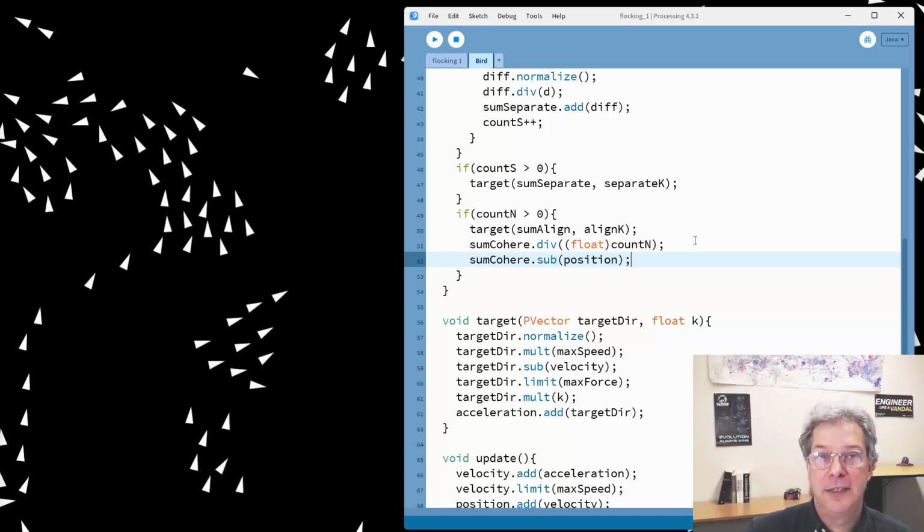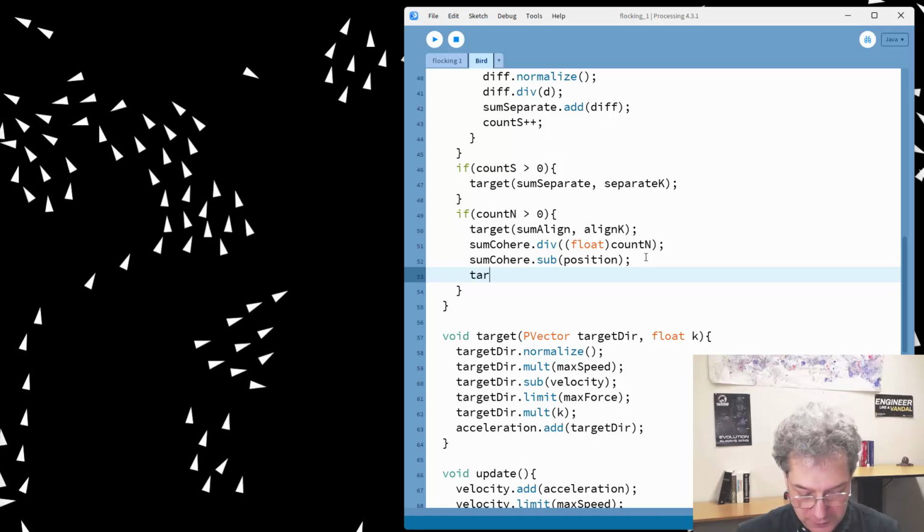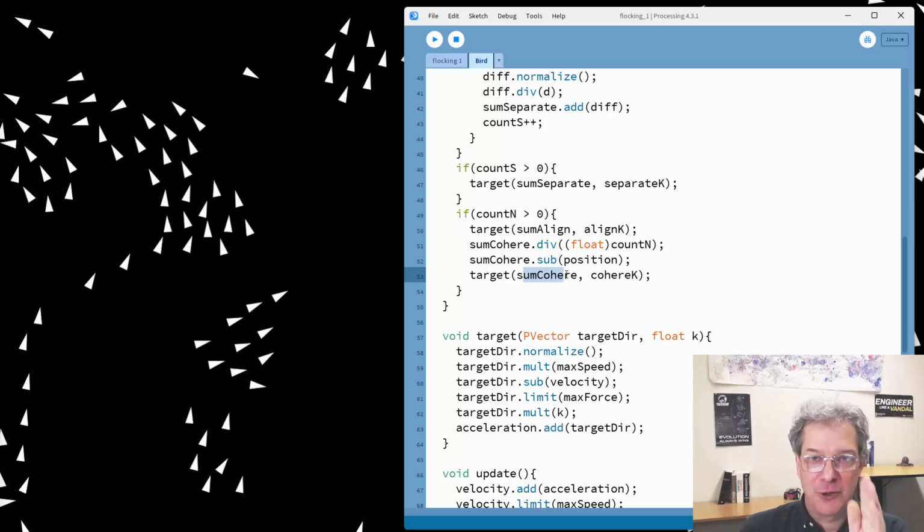And then to find the vector, I take that sum of coherence position, so that's the average position of all of my neighbors. I subtract from that my current position, and that gives me the vector between them. And now that I have the vector, I can just call my target function. So now I'm trying to align to that vector, which will turn me towards all of my neighbors to get the agents to clump together.